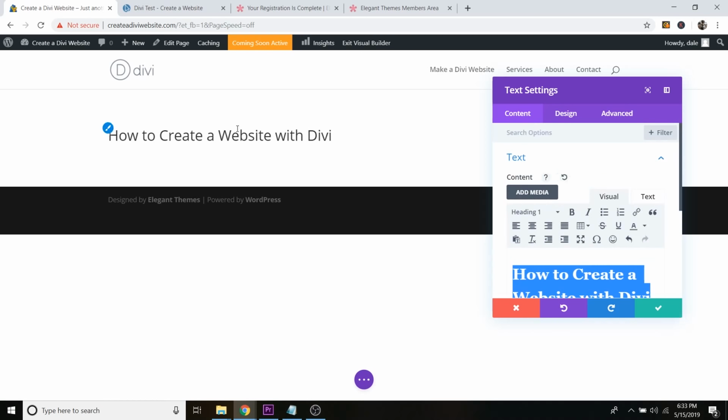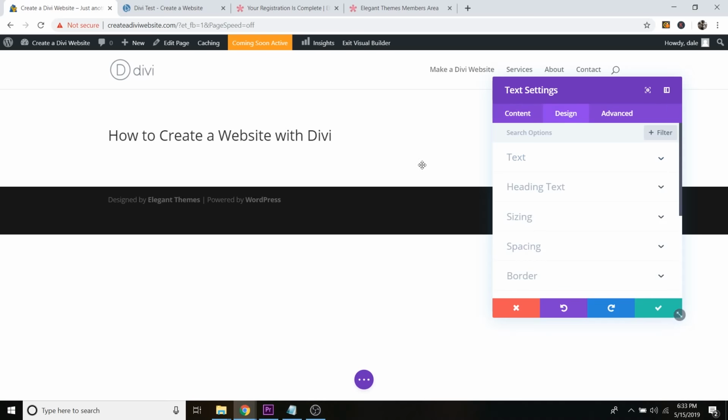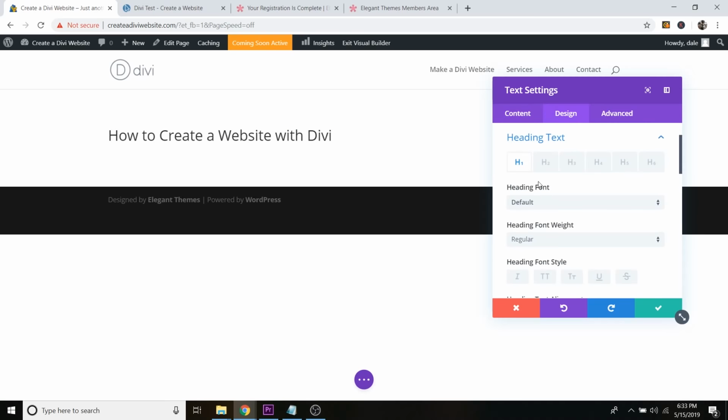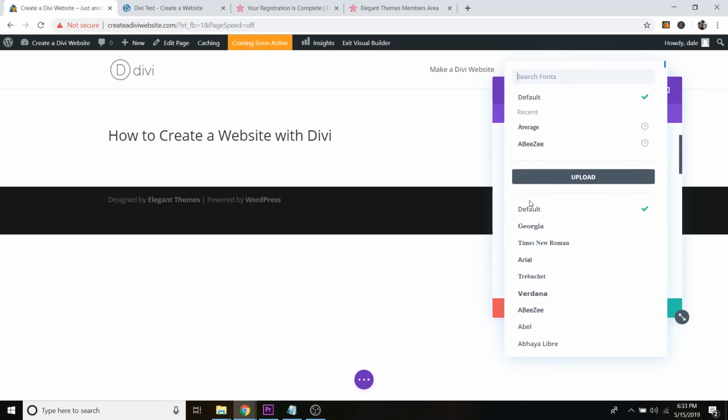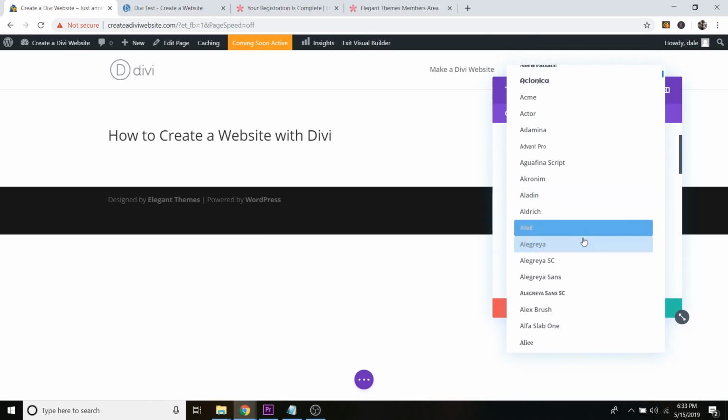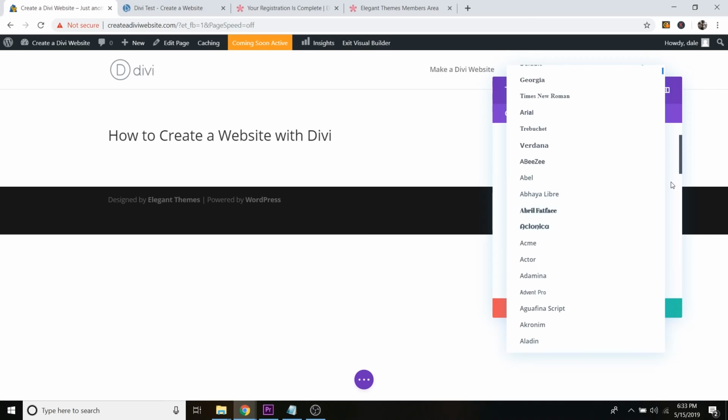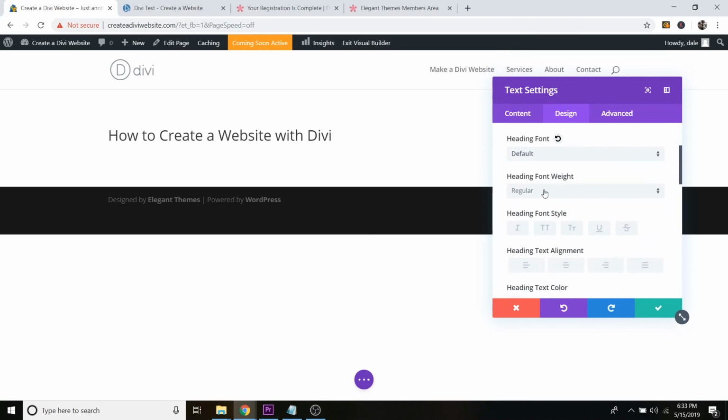Now if we want to change the size and the color of this and the font, all we need to do is just go to the Design tab. And then we change this to a heading 1 text. That means we're going to be editing the heading text section. So just click on that, and you can see we've got our H1, which is what all these settings are for. You can change the font here by just selecting whatever font you want. But for now, I'm just going to leave that. You can change the weight. So I'll just do semi-bold.